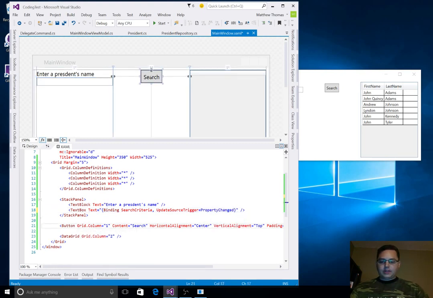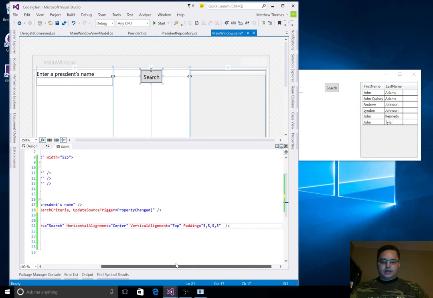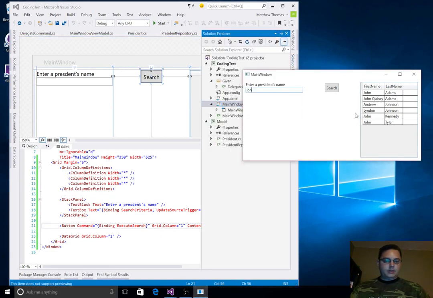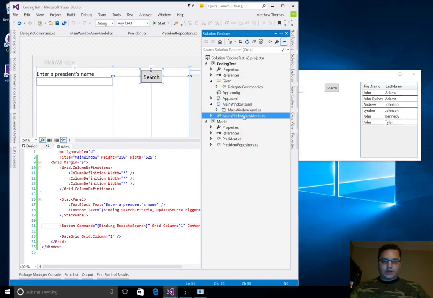The other thing is that the button at this point in time doesn't have a command wired to it, so we need to give it a Command with a capital C there to be binding ExecuteSearch. So now the last thing that we need to do is come in and build the repository here, or build the property that shows our list of presidents that match our search criteria. So let's come over here and do that.